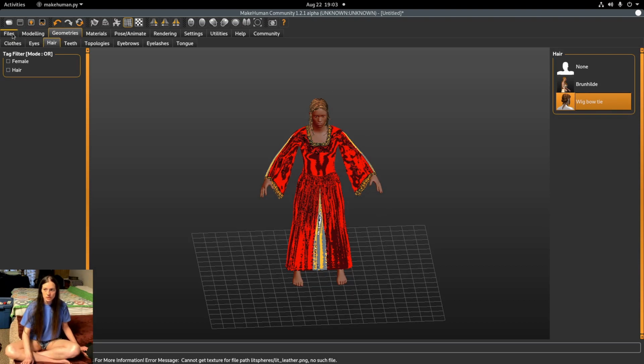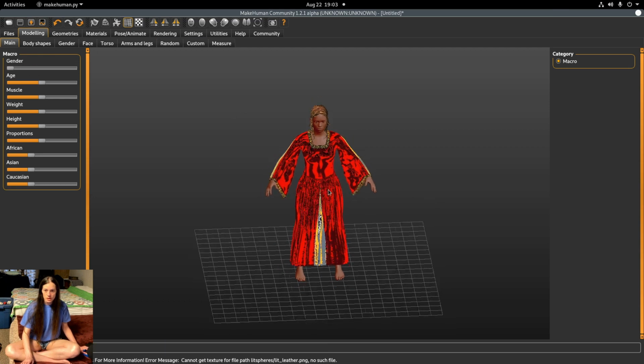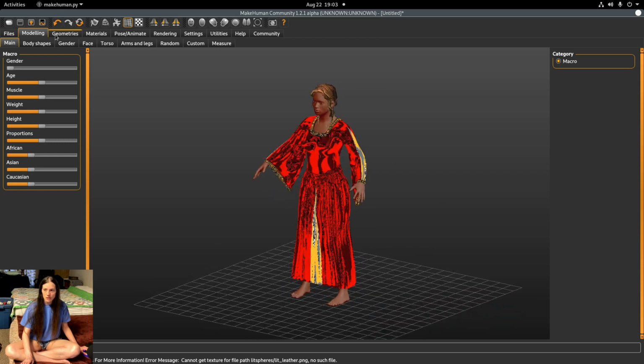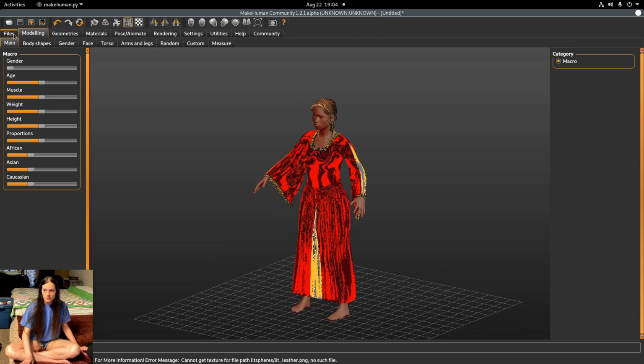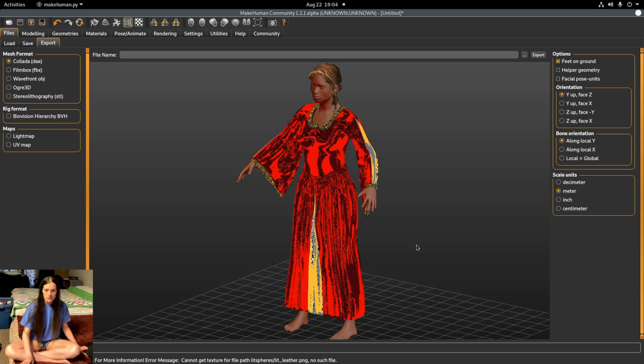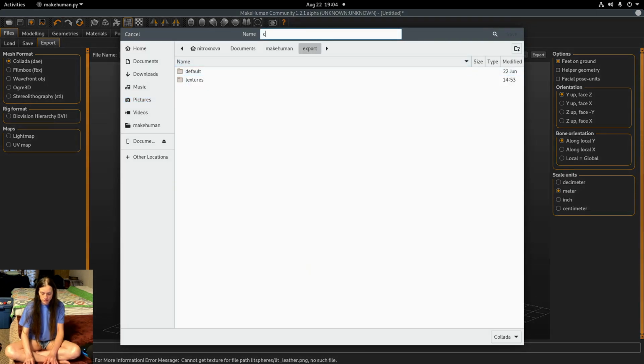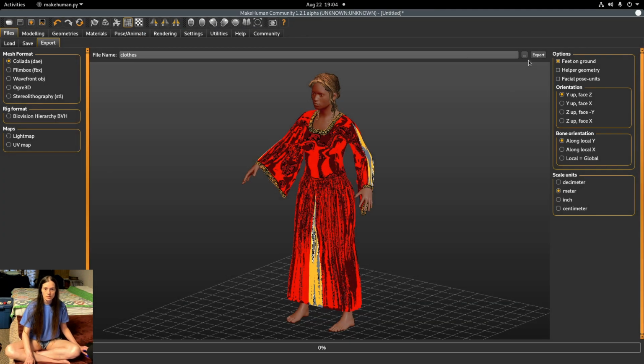Now I'll change the gender to female so the shape of the dress is correct, and then go to Files, Export, and select Collada file type. Make sure the feet are on the ground and set the scale units to meter so it's the right size. And then set the file name and export the object.